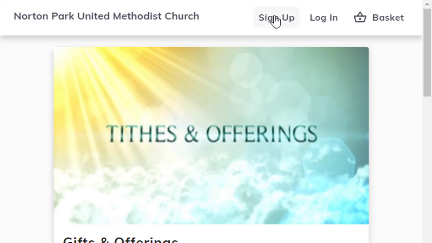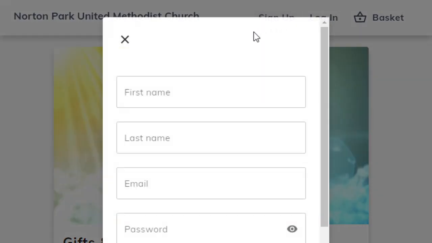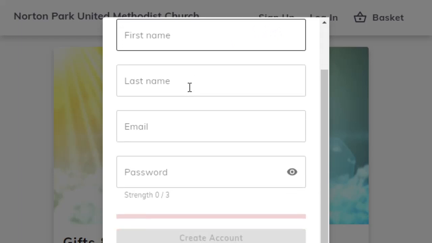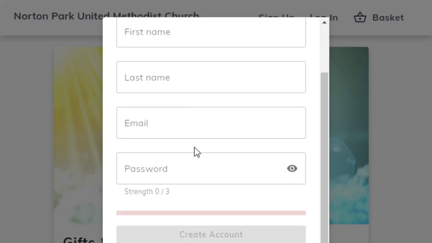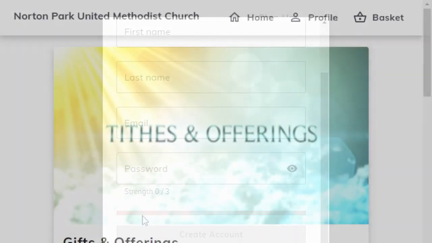So you're going to go up to sign up. And once you get here, you're going to put in all of your information. It's a really quick form. It's just your first name, last name, email, and a password. It'll tell you how strong your password is as you create one, and then you're just going to go down and click Create Account.